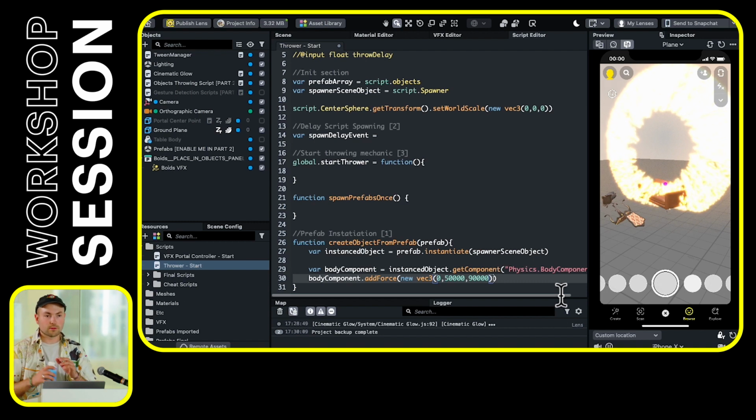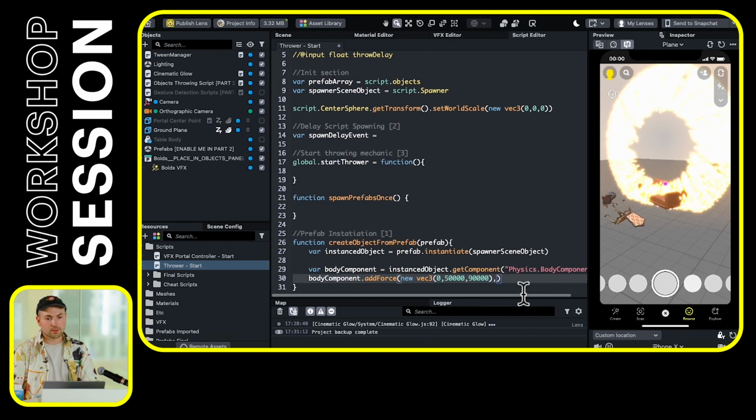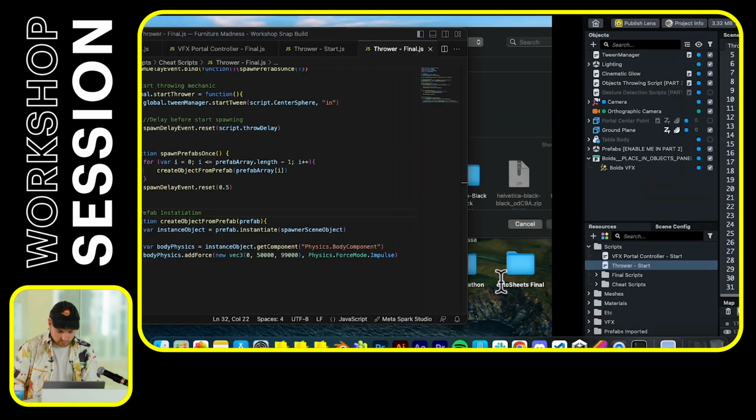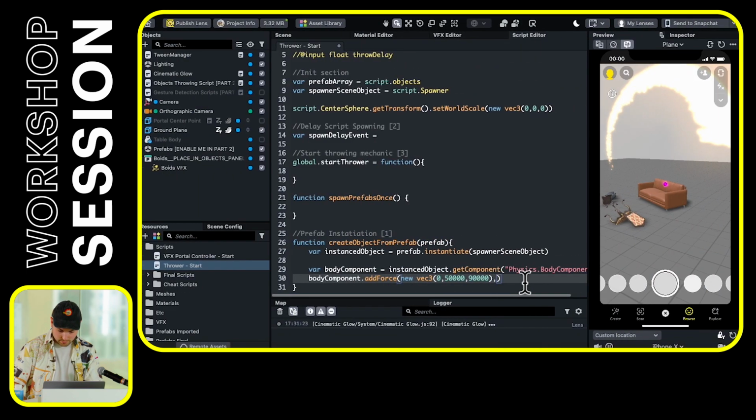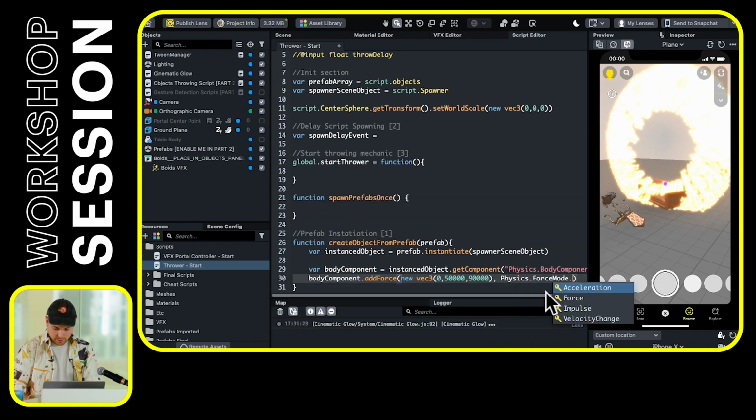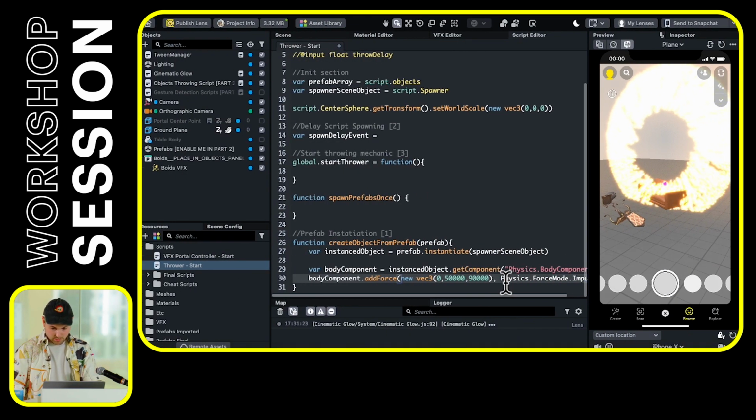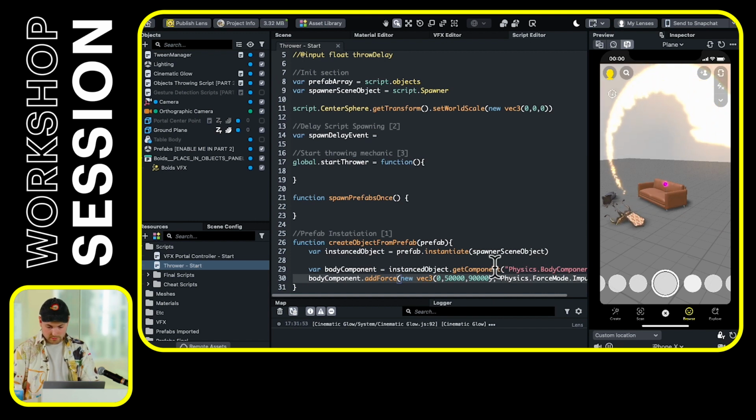This was also trial and error, because I just noticed this was the right amount of force that worked for this. Then we're going to want to add the kind of force it's going to be. For this, it's actually an impulse force. So you want to do physics.force mode, and then dot impulse. You have different kinds of forces that you can do here, but we want it to be a spontaneous force once the object appears. That should be good, and that should be the start of our component here.